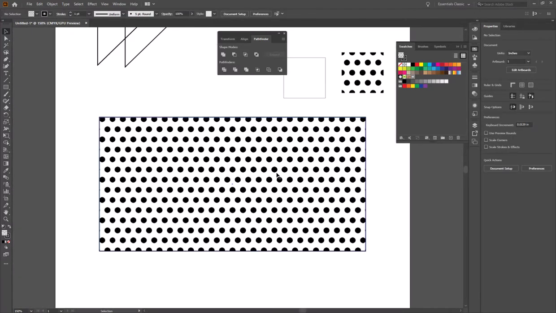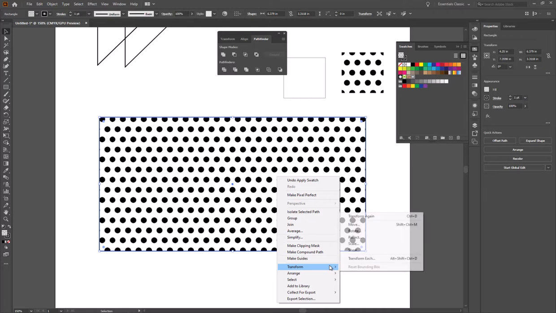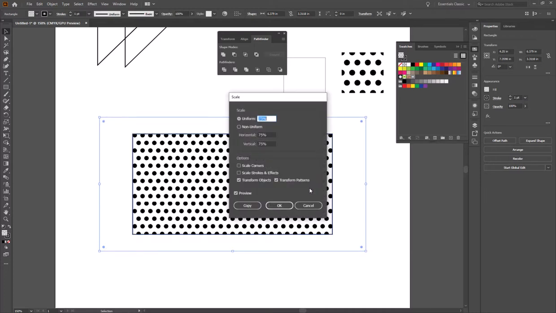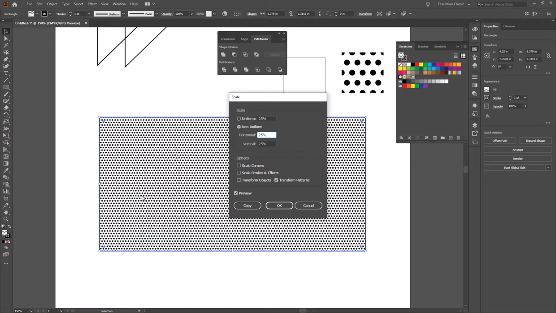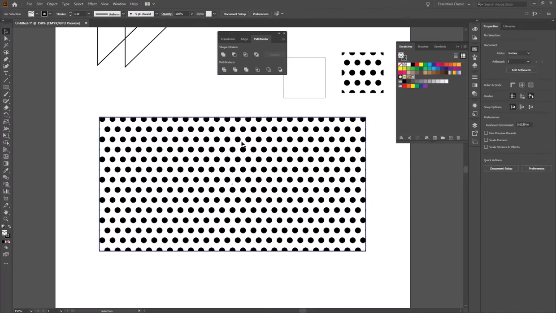So if we get done with this and we don't really like how it's scaled, what we can do is click on this and right click and go to Transform, and go to Scale, and you can see here that we have a scale and uniform. So let's say we scale it by 50%. If we uncheck Transform Objects and the only one we have is Transform Patterns, it will just transform what that pattern looks like inside of there. So this will allow us to get a much smaller, much larger variation of that original pattern that we had.